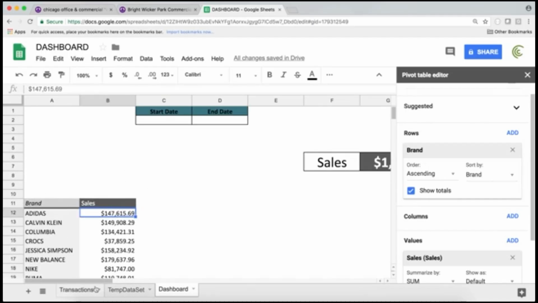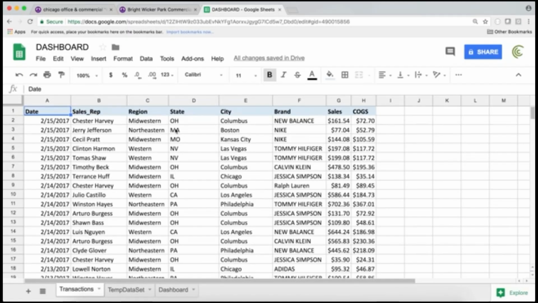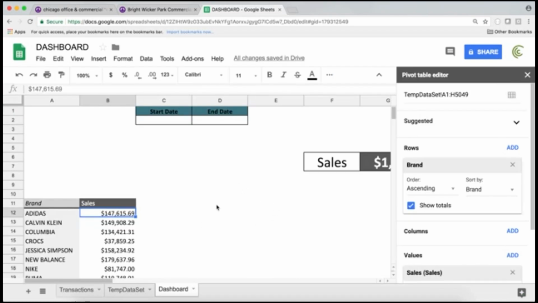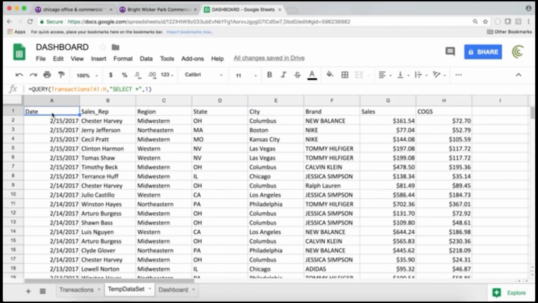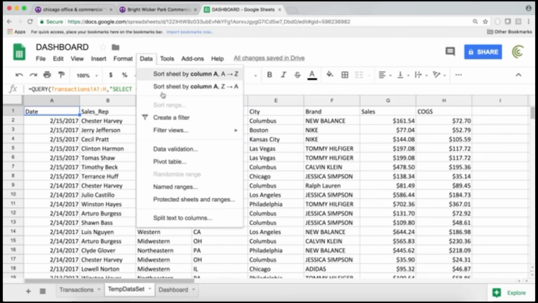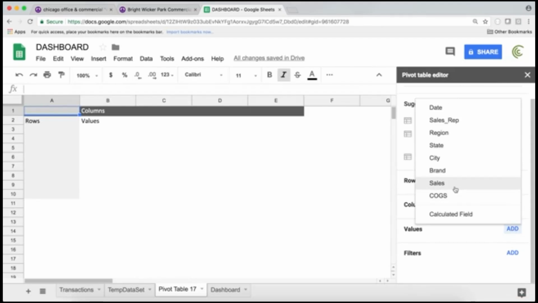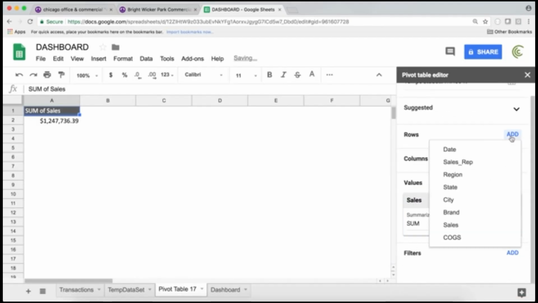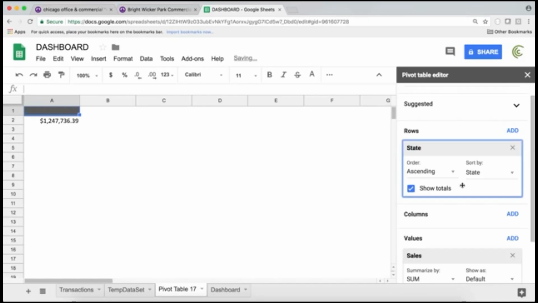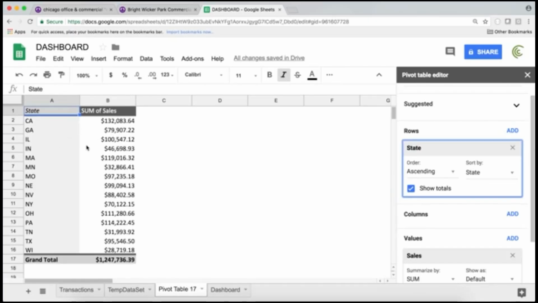The next report we want, we may want to do our total sales by state. So we have state, we have our sales, right? Now we want to do our total sales by state. Okay, so I'm going to make a pivot now that's going to be our total sales by state. So I'll go ahead and click on this temp dataset, data, pivot table, and then I'll go under values and choose sales, and then under rows I'm going to choose state. So that will be our total sales by state.